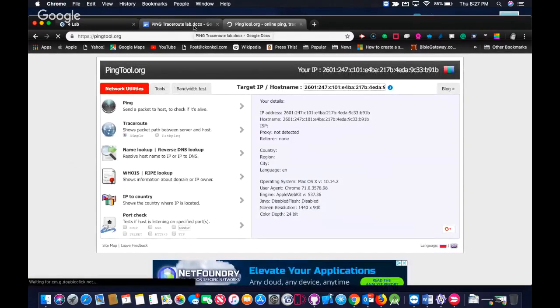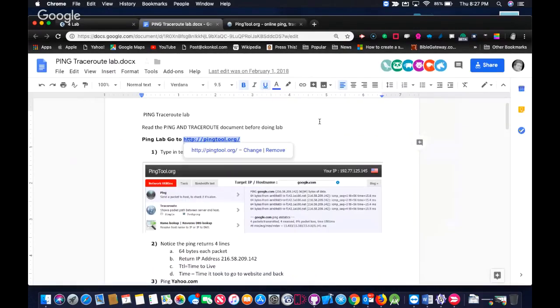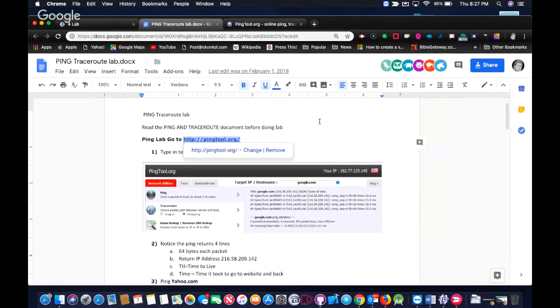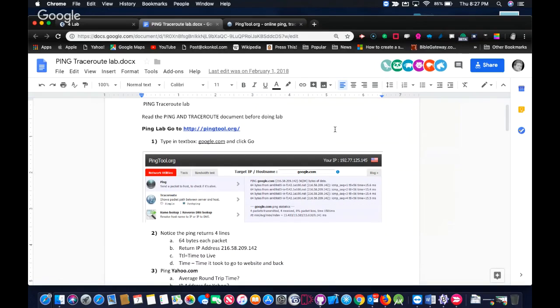And it should look like this. So once you get pingtool.org loaded on your computer, say I am there on the chat. And once I see everybody say I am there, I will then have you minimize the live video you've been watching of me. And I'm just going to verbally tell you what to do on that website from the instructions. That way you don't have to go back and forth between tabs and minimize, maximize, all that good stuff. Cool.